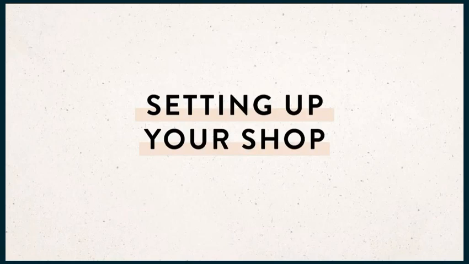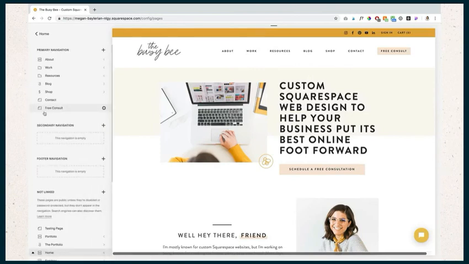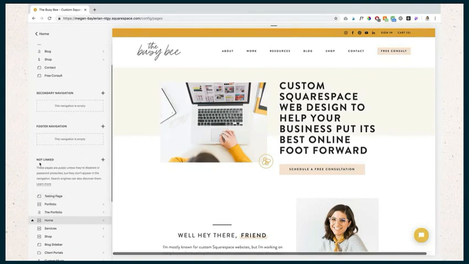So first things first, actually setting up your shop within your Squarespace site. When you log into your Squarespace site, and this is the back end of mine, you want to head over to the left-hand side, which is your main navigation, and click Pages. And here we're going to put the page, the shop, in the not linked section.